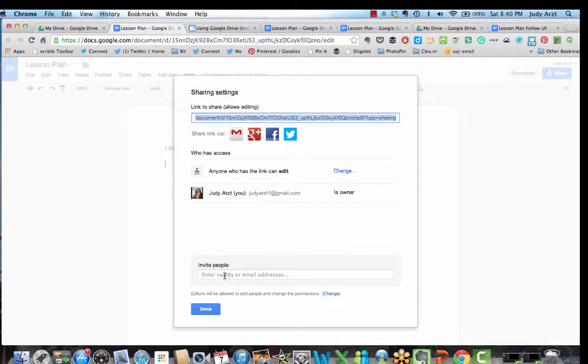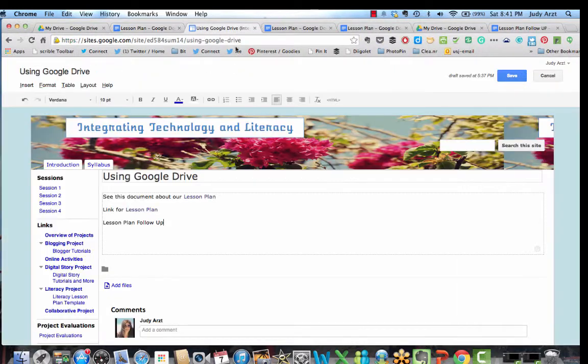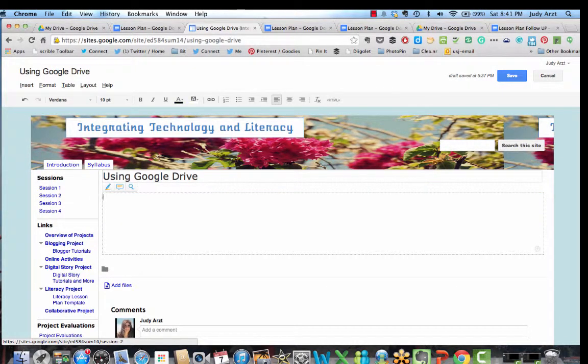And now I can invite people to share it via Gmail if I have their Gmail account, or I could simply grab this URL, which is what I'm going to do now. I'm going to copy it, and then I'm going to go to a place where I would like to insert a hyperlink to it. So I've started to create this document here in my Google site for the course, and I'm just going to type in some text.